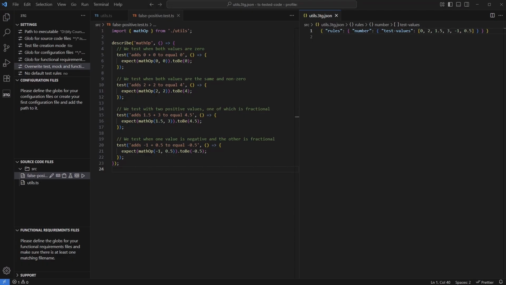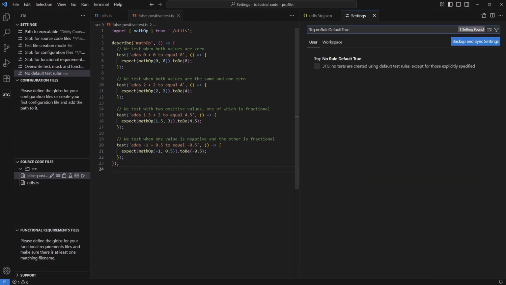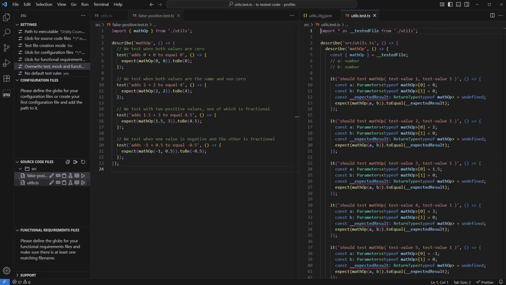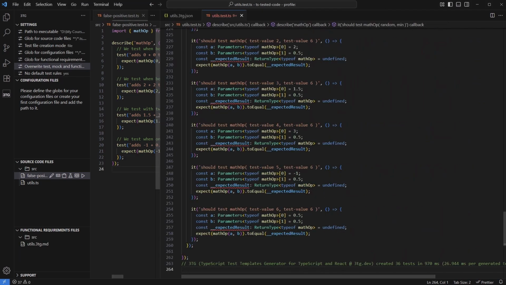Let's now generate tests with these values. We will disable all default rules using the no default test rule setting. And since we want to overwrite the existing test file, we will also use the overwrite test setting. Now we have only tests using our custom values. What's missing are the expected results. We still have 36 tests generated, and it's still difficult to get a clear overview of them.